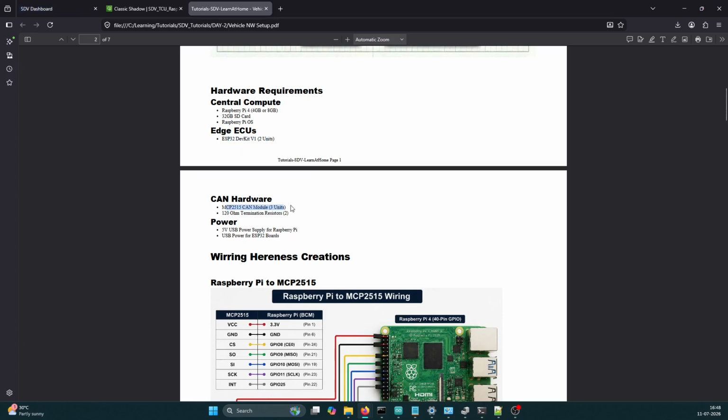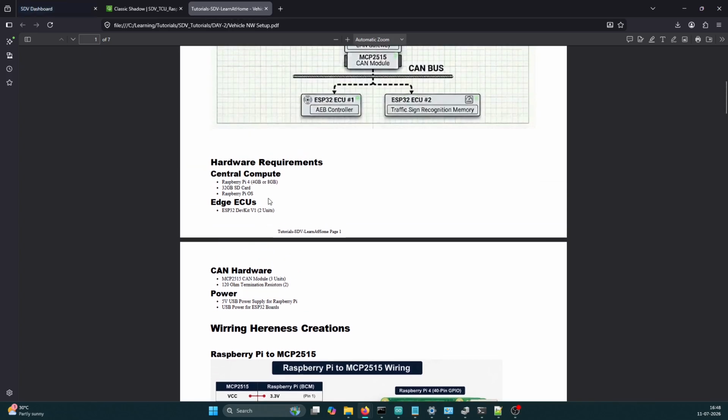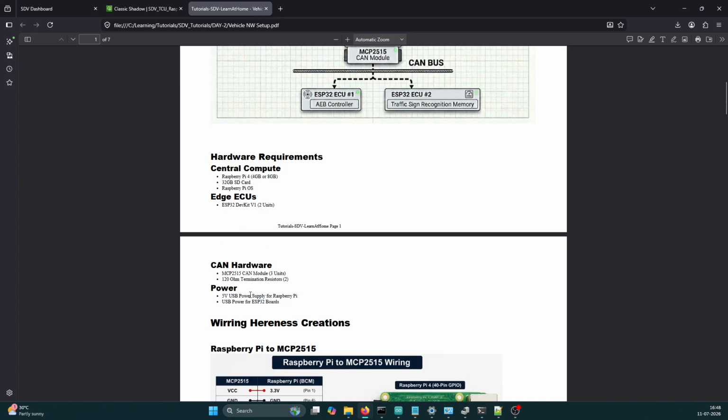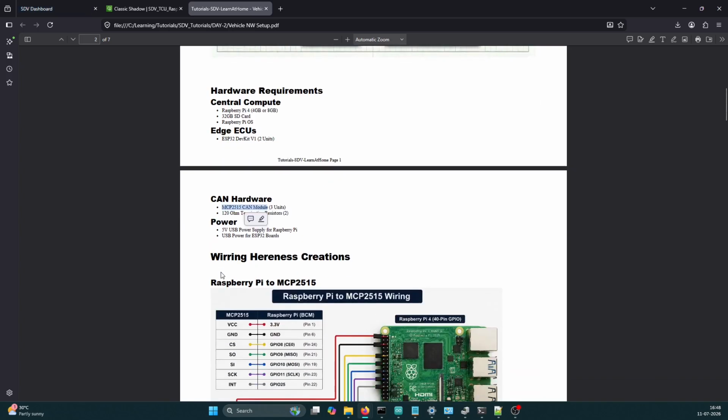Third is the MCP2515 CAN module. You require 3 units. Why we need it is that the Raspberry Pi does not come with a built-in CAN interface. You have SPI, and if you have SPI, you can use the MCP2515. You will just enable this, and then start using the MCP2515 as a CAN module. Through SPI it connects with the Raspberry Pi, and I will show you how to do the configurations there.